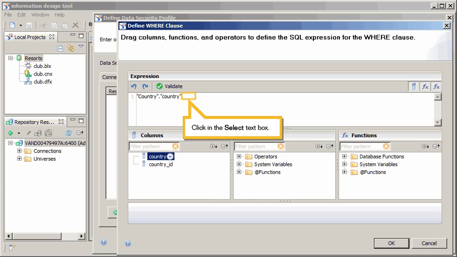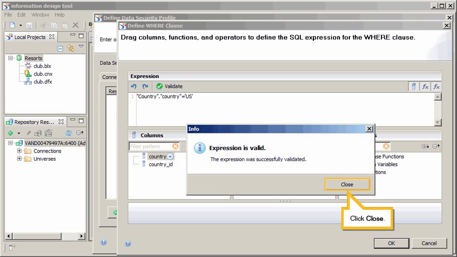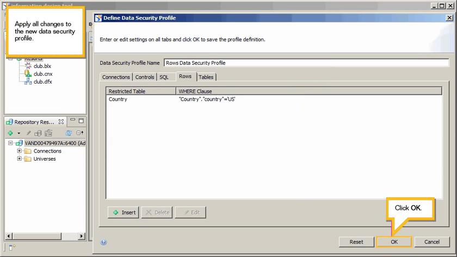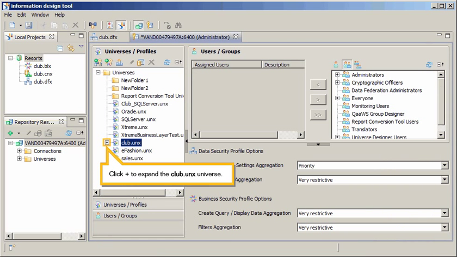Click in the Select text box. Type equals, single quote, US, single quote, and then click Validate. Click Close. Click OK. Click OK. Apply all changes to the new data security profile. Click OK. Click Plus to expand the Club UNX universe.